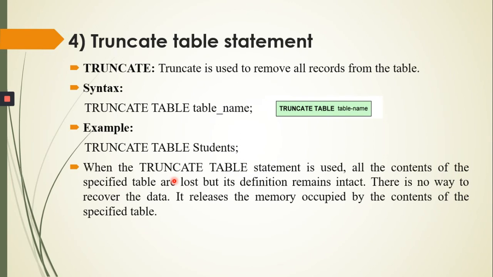Now next is truncate table. Truncate is used to remove all records from the table. Here the structure will remain the same. Suppose I have a table named student, and in student we have 50 records. Then 50 records will be removed. The syntax is truncate table, then the table name. So: truncate table student.